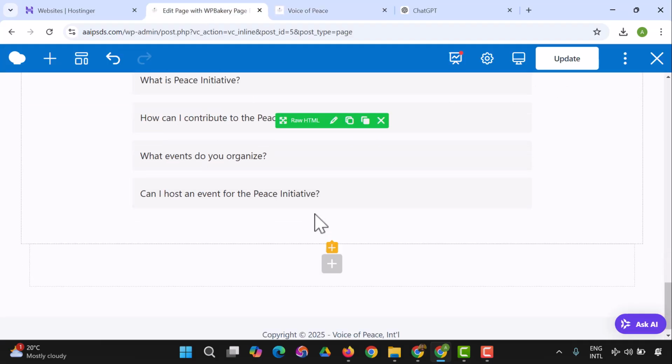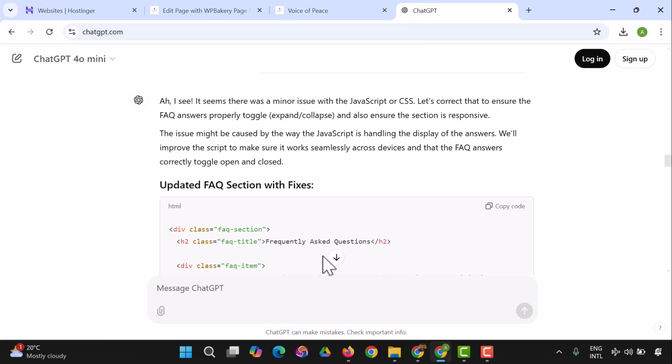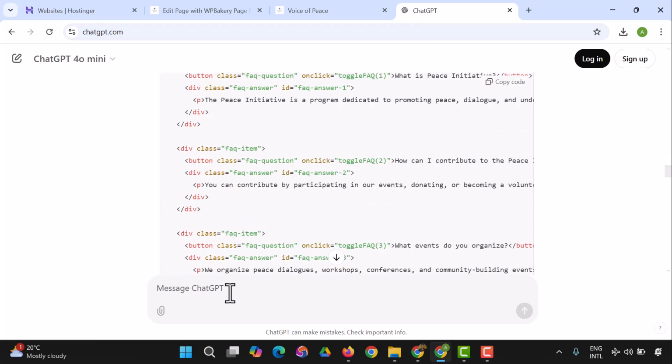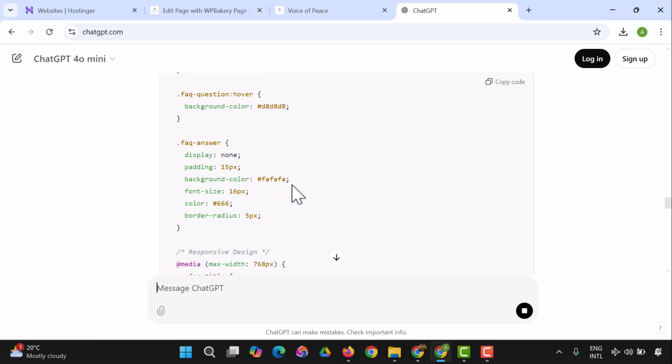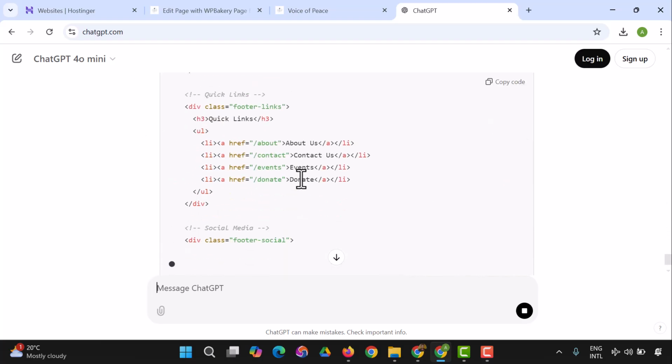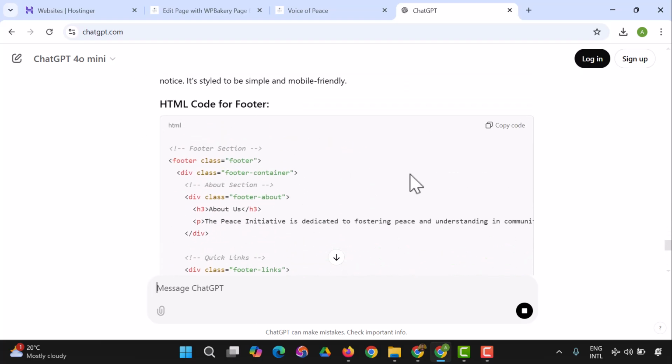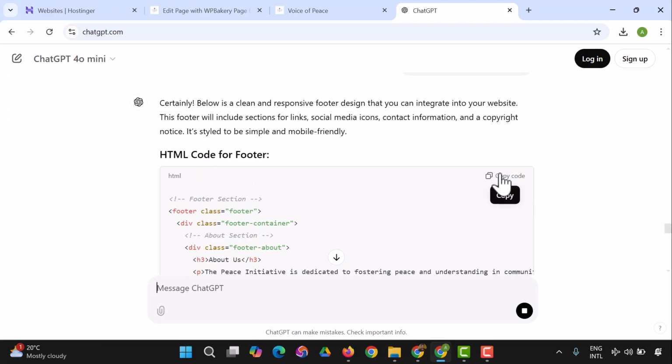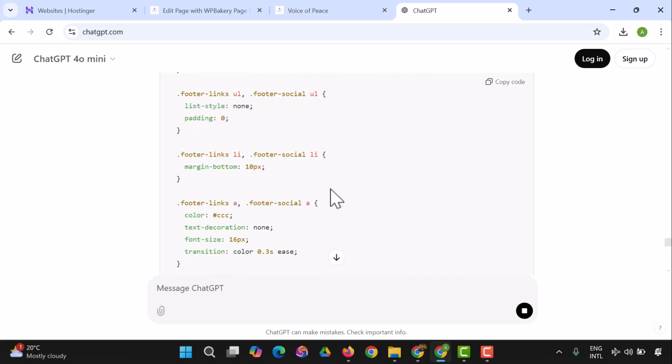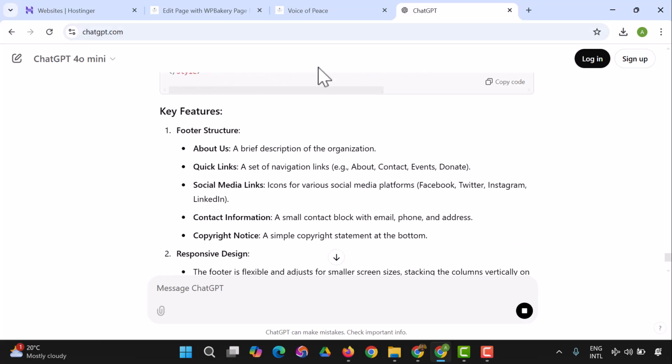And lastly, we're going to add a footer. So I would say, create a footer for this website. Let's see what the footer would look like right now. I'm going to copy the code, and yes, this is the HTML for the footer. So I'm going to copy that.